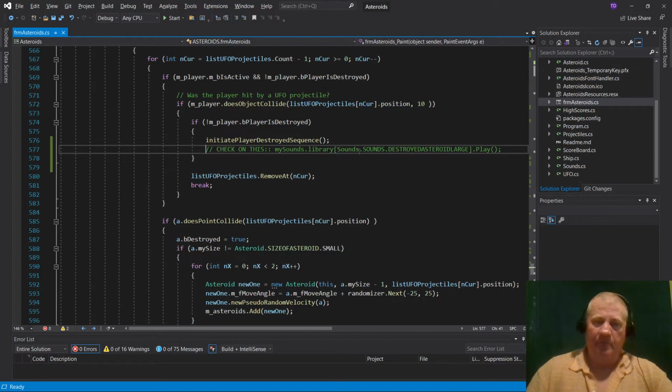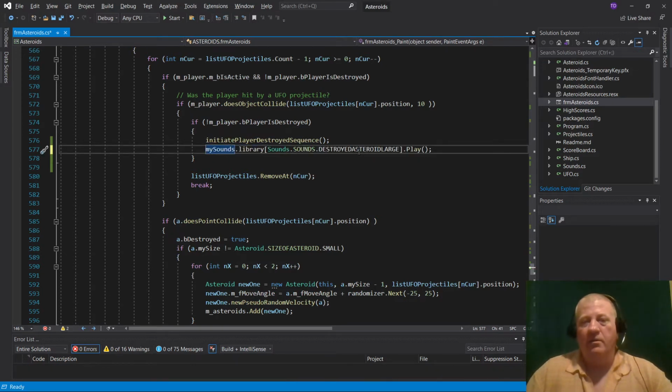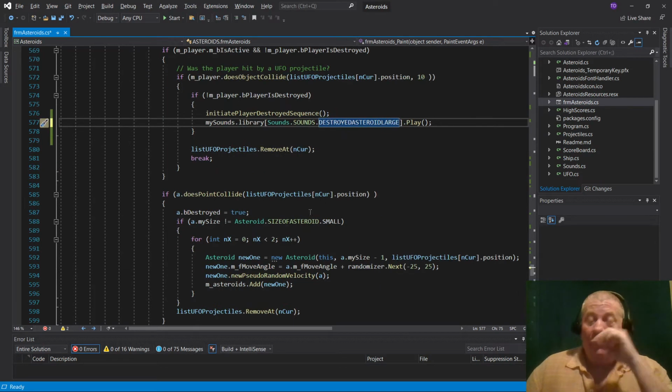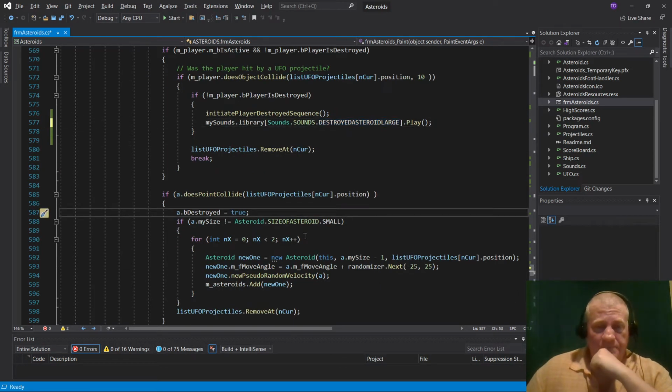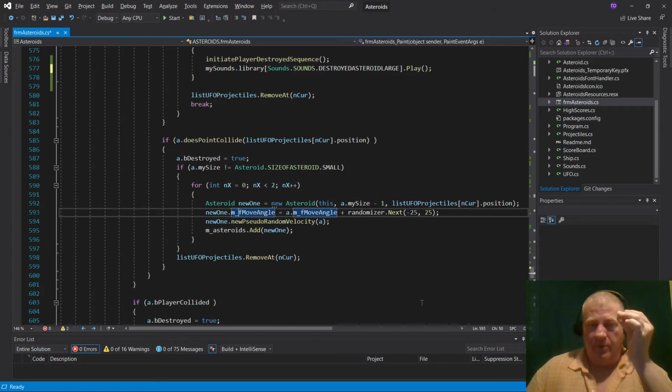Sure enough. So now we're going to have that sound played properly. Okay, that'll fix that. And then, does the projectile of the UFO hit an asteroid? And we're going to have the same problem here with it not playing, aren't we? New one.